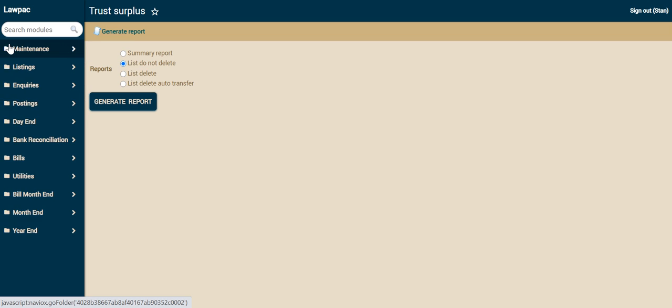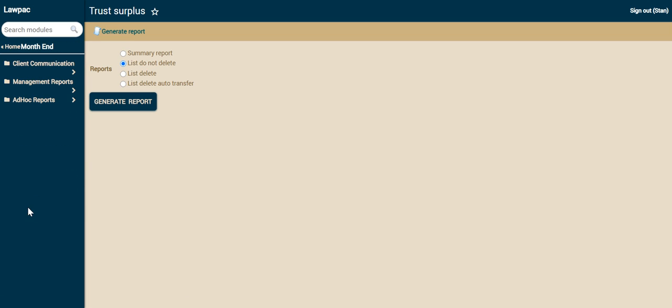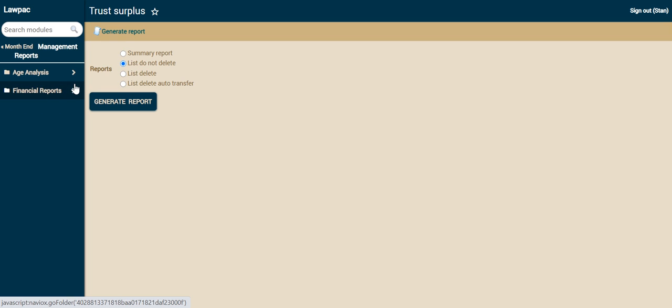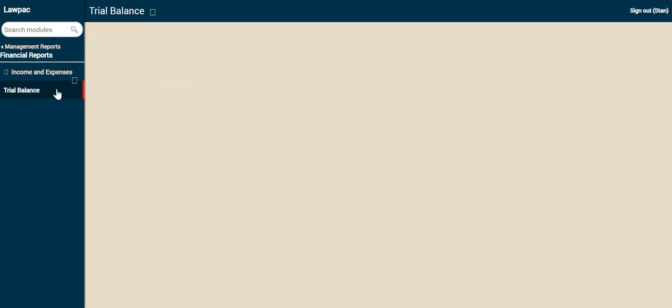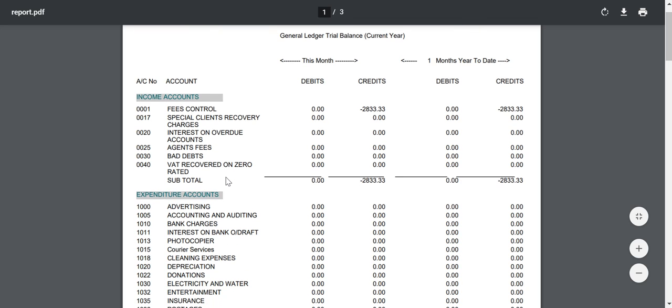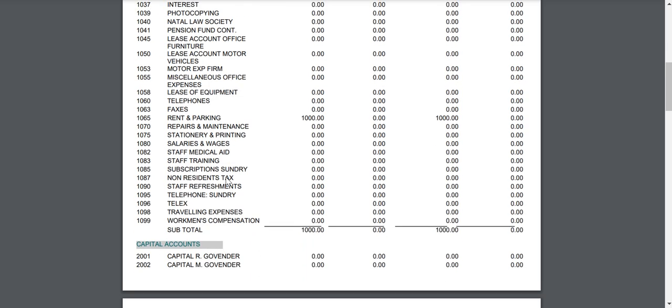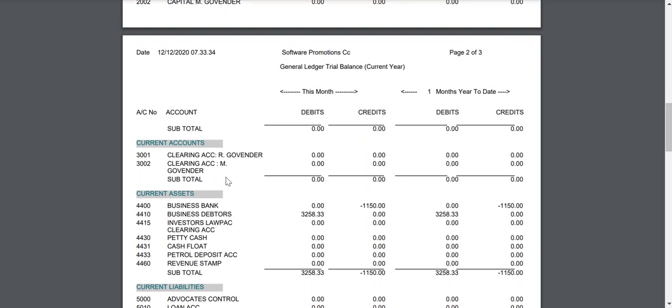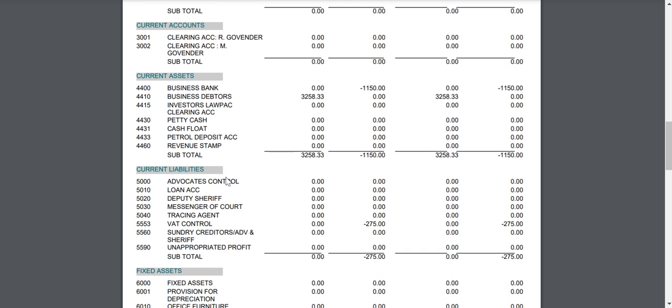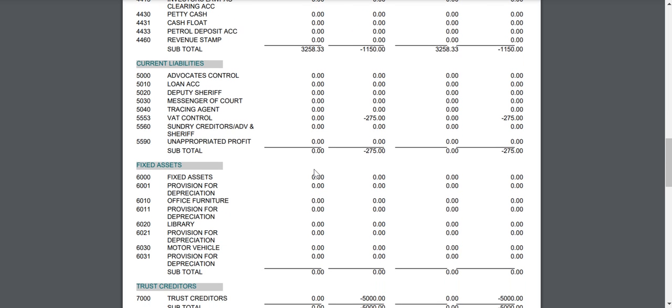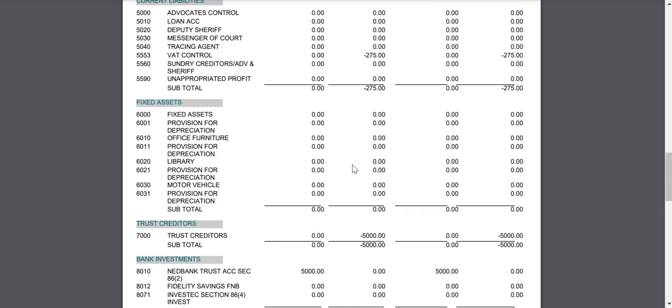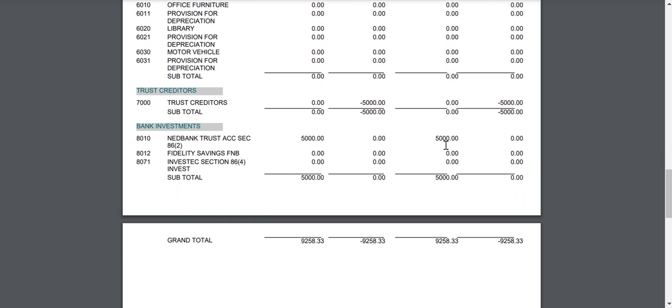On our business side, we'll be able to generate a trial balance, which will show us the income, our rent expense, what is the amount in our business debtors, what we are owed, the amount that is in the business bank, a VAT liability from the input VAT and the VAT from our fees, the trust creditors, and our bank account.